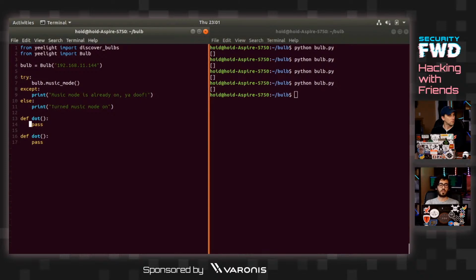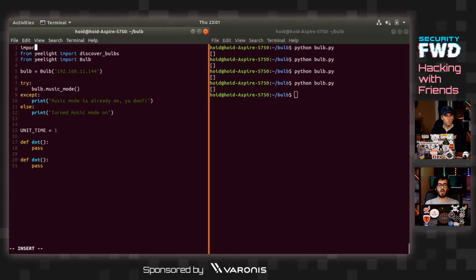So dot can be something like we want to turn it on for, we said a second, but let's define a unit time so that we don't have to change it when we change our minds. So let's just say unit time right now is going to be 1 second. And we'll do some delays with the time library.